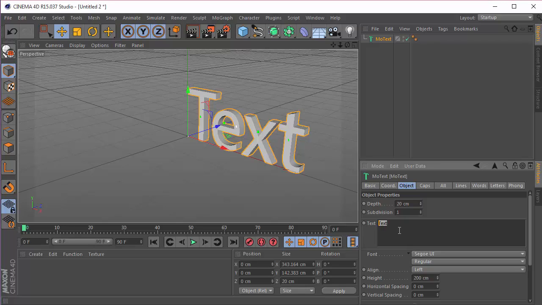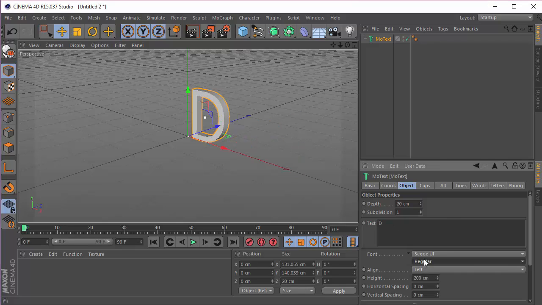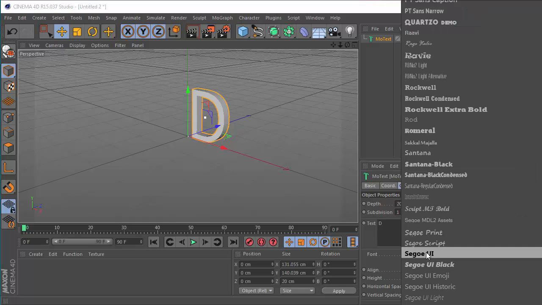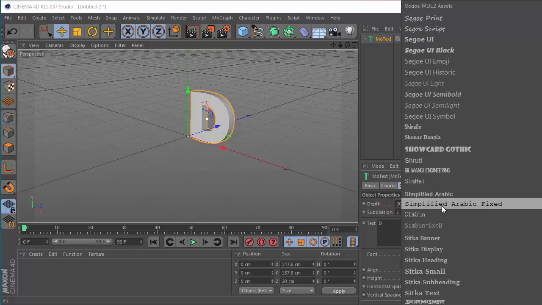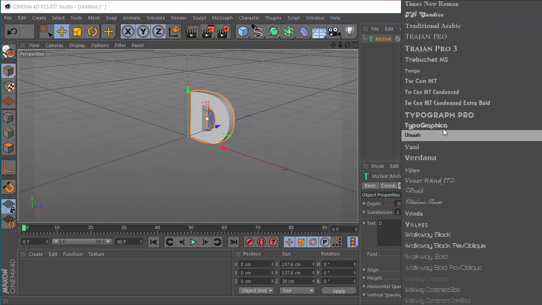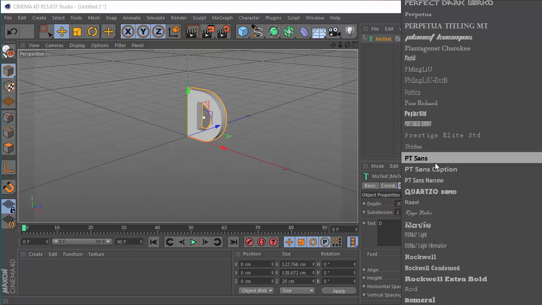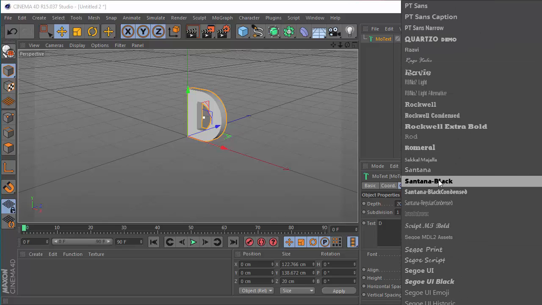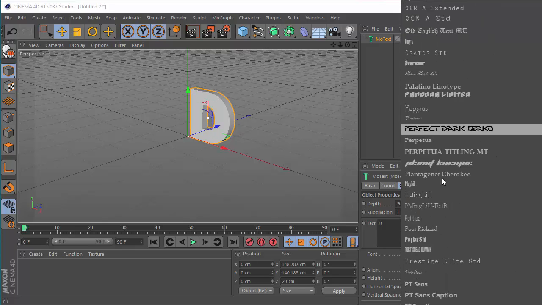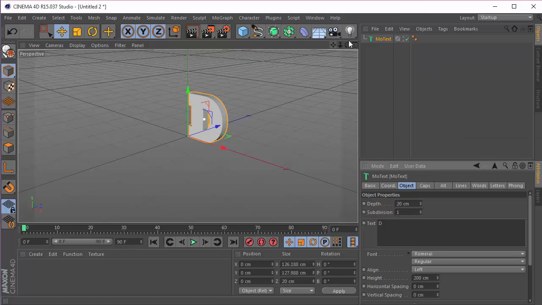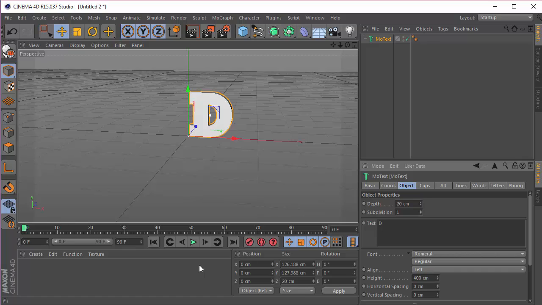So here I'm gonna type in D, and I'm gonna set it to a tall font. Let's see what we want. Santana Black. Let's try a... I mean, any font is good. It works with any font. Typographica. And I want a D. The D I want really nice looking. Perfect Dark. No, not that. Montserrat Black. That's too thick. Wait, I think this one. Let's see. Romero. That looks good. Yeah. I'm gonna set the height to 400.